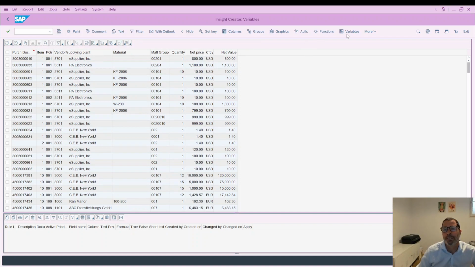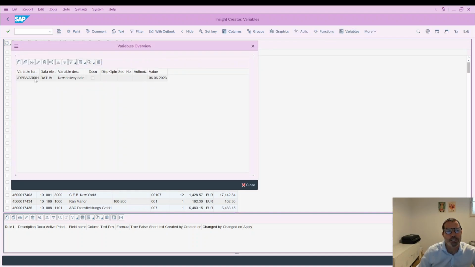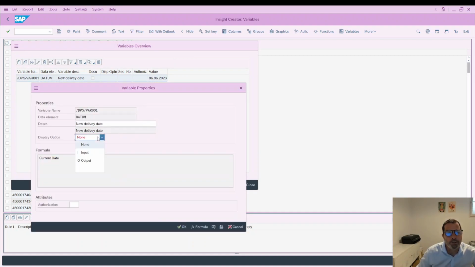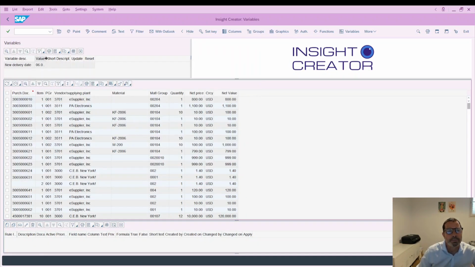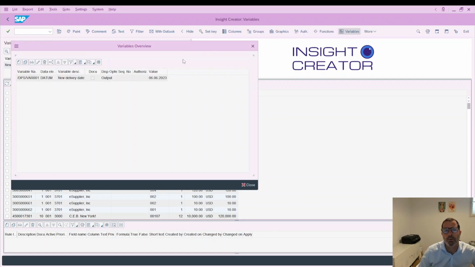Okay, let me go back to variable and I will change this one into output, and let us check it yet again. So we have the date today, okay, and that's it. I cannot change it or reset it. Let's define another one.